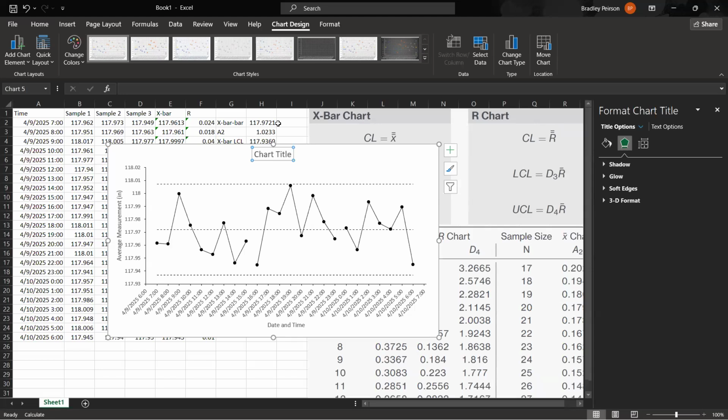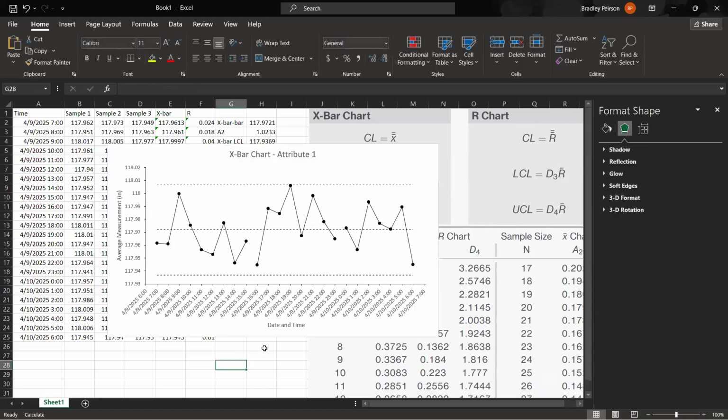So again, I inserted the title. It's lit up already. I can just start typing. I'm going to call this X bar chart. And if I actually knew what these measurements were, I'd be more descriptive than this. But for now, I know it's attribute 1 because it's the first dimension they measured. I'm just going to call it X bar chart attribute 1. Now, click off. As charts go, this is complete.